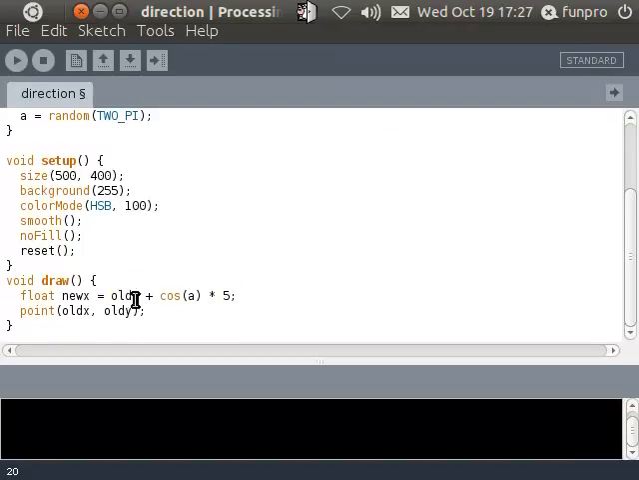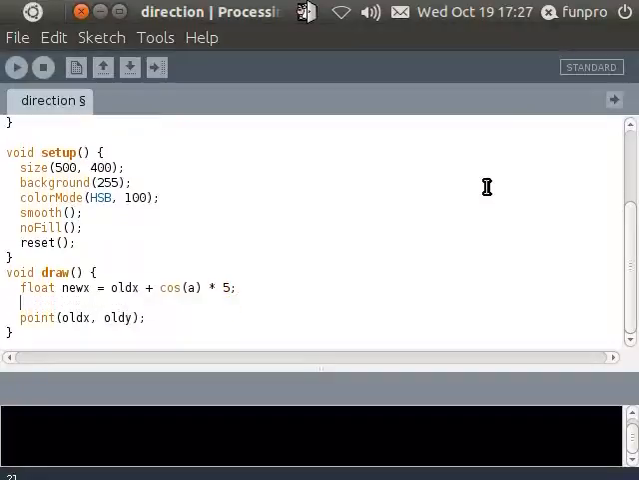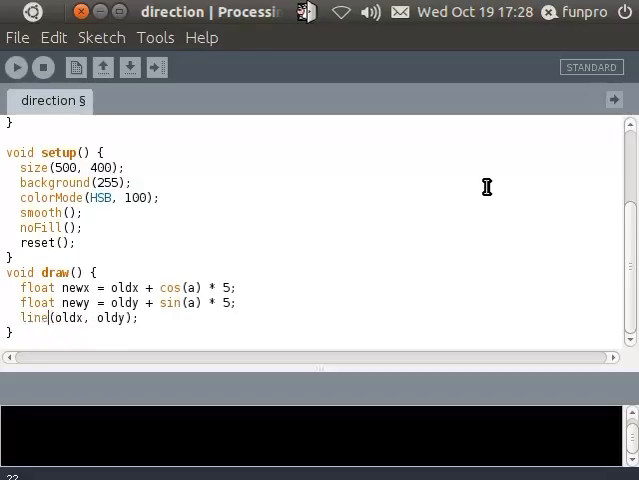So you can see this is the same formula we used for the circle. We are using this as a center, the old point, and we are moving somewhere around the old point within a radius of 5. So we could say this radius here is 5 pixels. I'm gonna do the same with the newY is oldY plus sine of a times 5. So now we have this newX and newY. We could draw a line now instead of a point. A line between the oldX, oldY and the newX, newY.